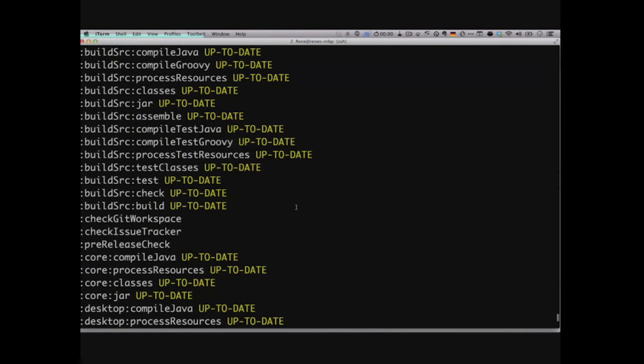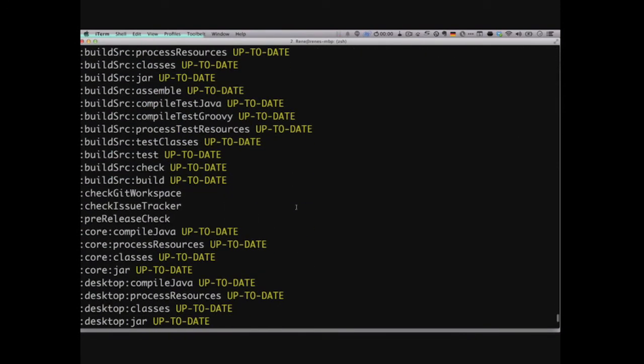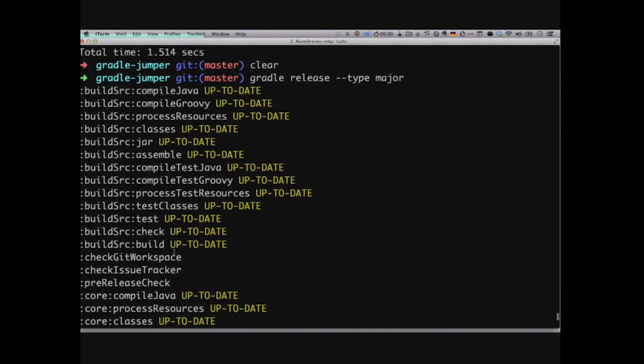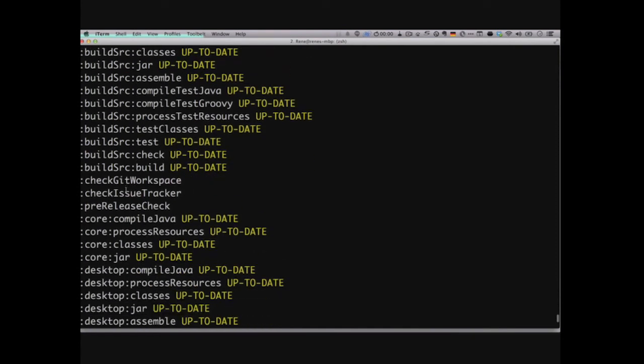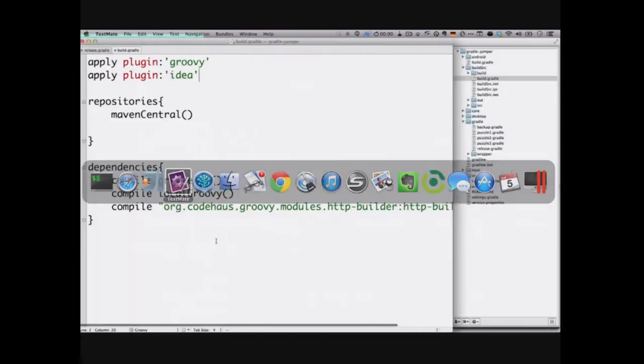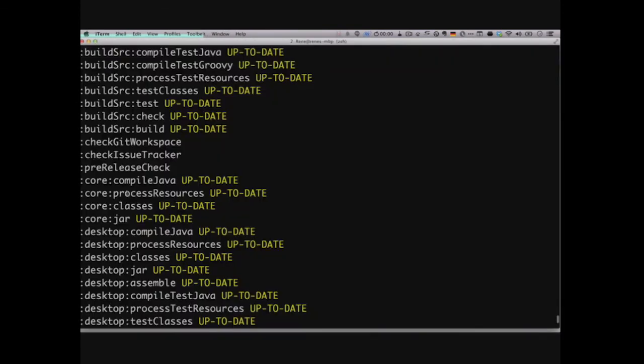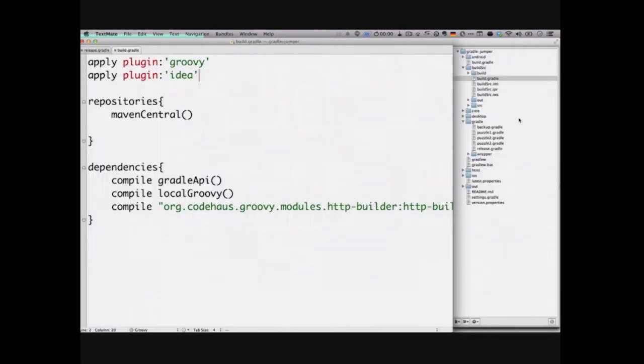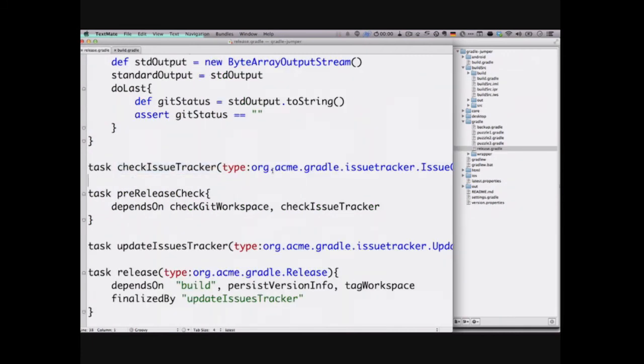Tagging, update issue, yeah. So I have this build source stuff, then I have the check task here. I build my stuff, run my tests, and here's a release. I'm doing the 3.0.0. What I added here is the update issue tracker task.